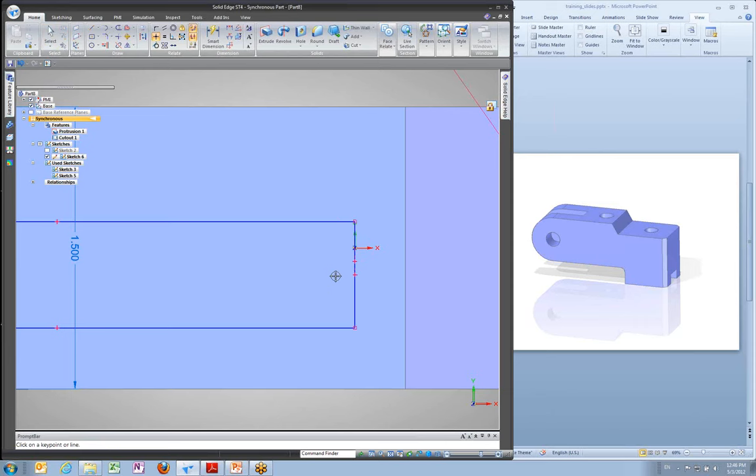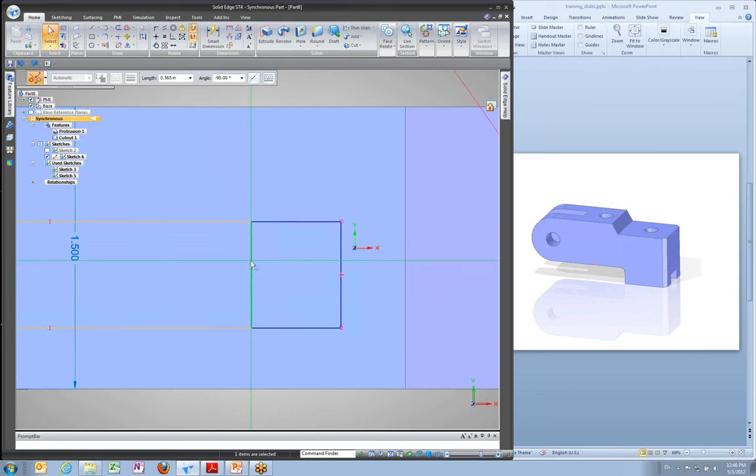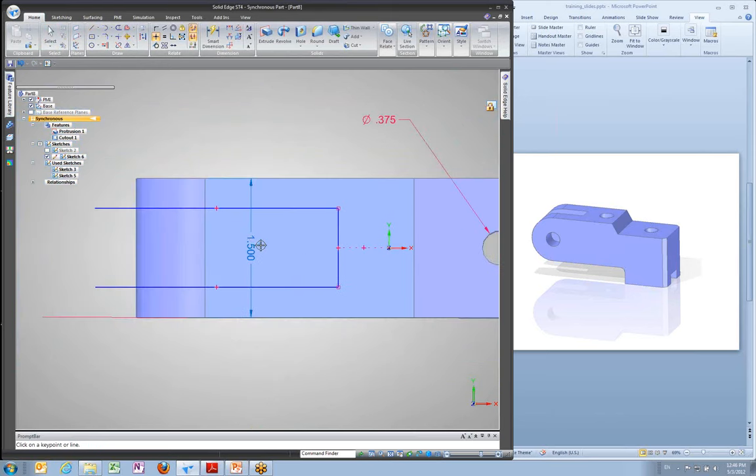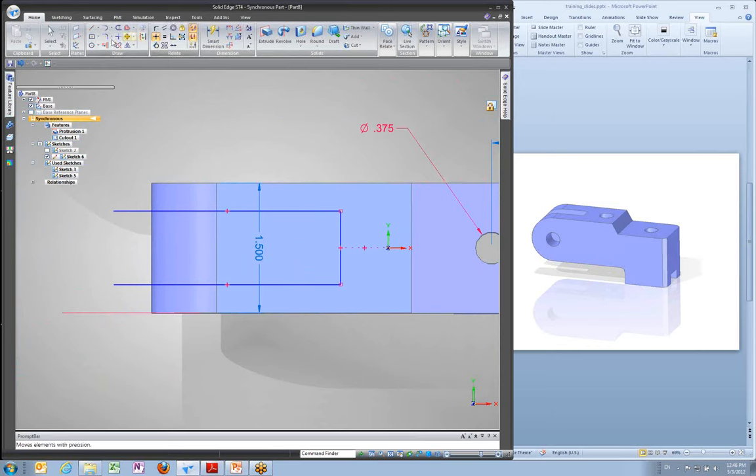So if that's not what I want, I hit undo, and I click that line and just pull it back a bit so that I've got more distance. And now when I do my horizontal-vertical, it's dropped in there. Okay, now I don't know this dimension yet, and really that doesn't matter.